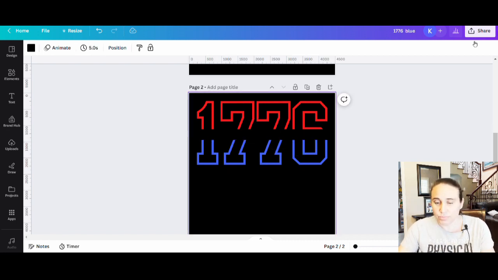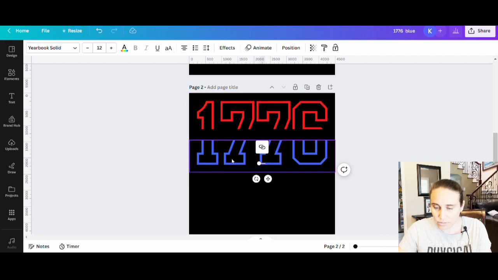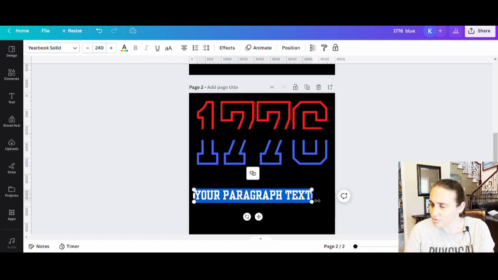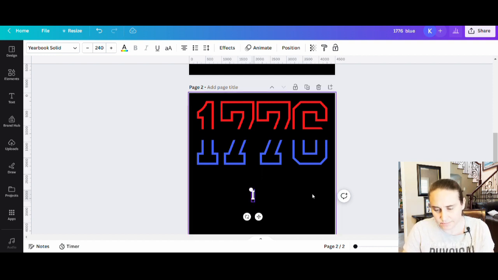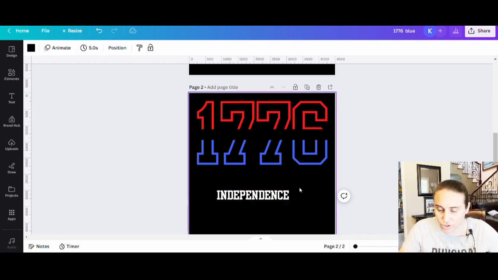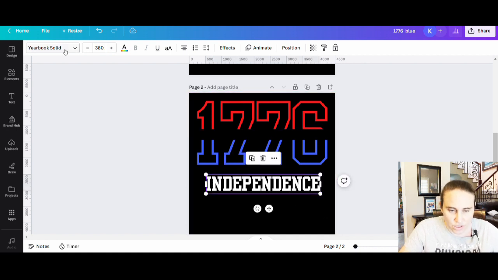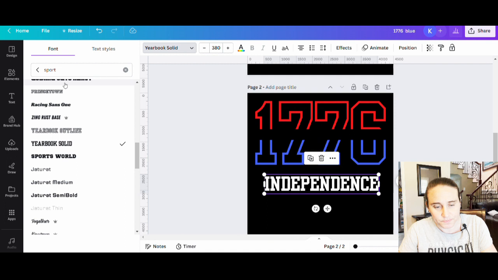Now what I'm going to do is I'm just going to put some text right in the middle. And so I'm going to hit T on my keyboard. And I think what I'm going to go ahead and do is I'm going to go with Independence. Now I'm going to change the font. I want it to be more of a scripty font. I don't want this bold font anymore. So let's go ahead and pick a script.